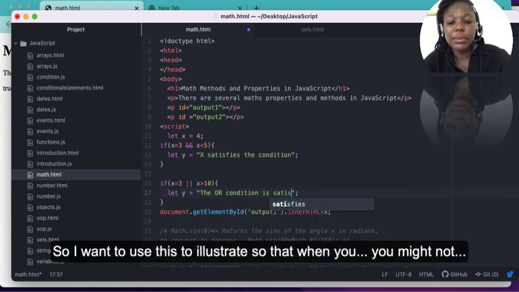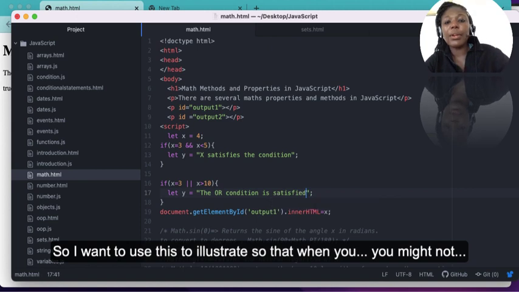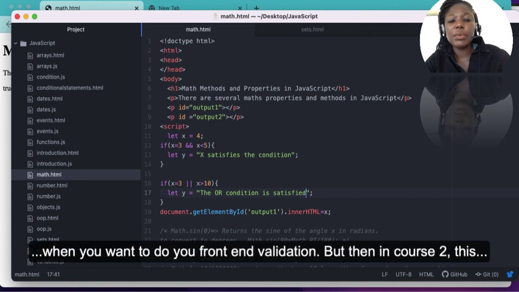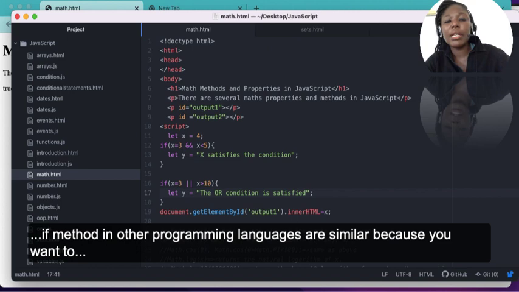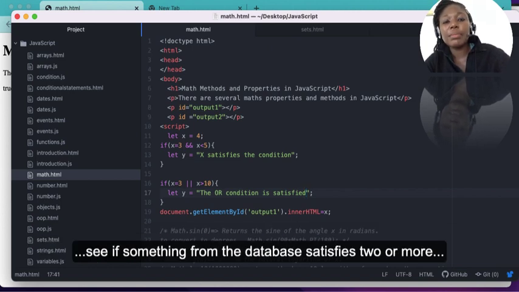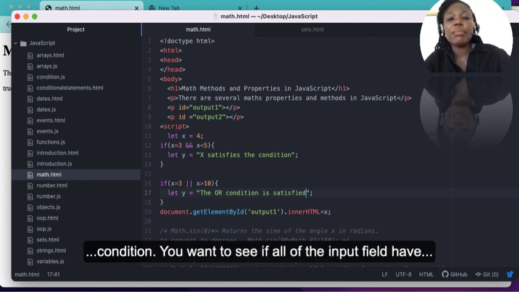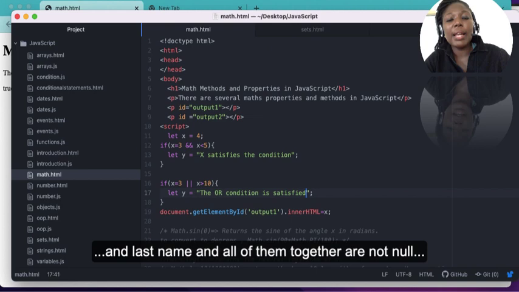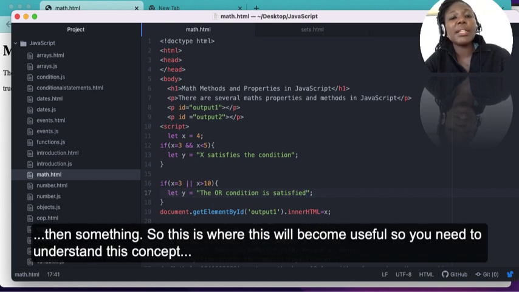So I want to use this to illustrate so that when you might not make much use of this in course 1, but you might be able to use this when you want to do your front-end validation. But then in course 2, this if method in other programming languages are similar because you want to see if something from the database satisfies 2 or more conditions. You want to see if maybe all of the input fields have values in them. So you want to say if everything has value, if first name and last name and all of them together are not null, then something. So this is where this will become useful.